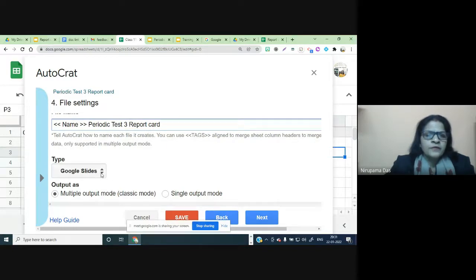Now type. Obviously we are not going to send them as Google Slides. We want PDF. Then it is multiple output mode or single output mode. It should be multiple output mode, because if we choose single output mode, all the report cards will be in a single file. We do not want that, because we want to send the report cards to individual students. Then next.